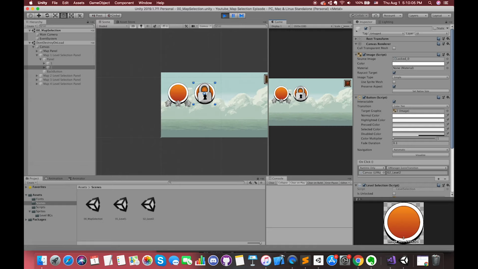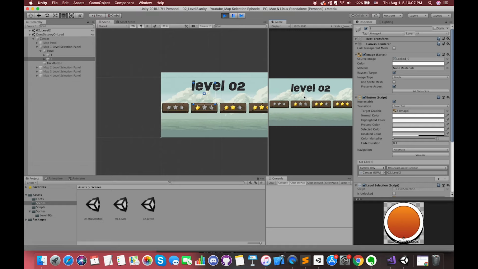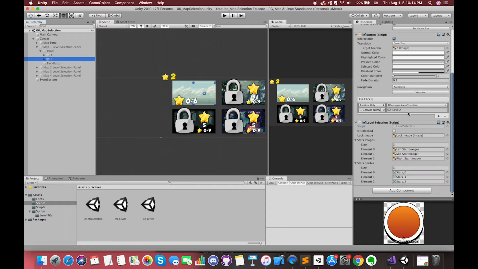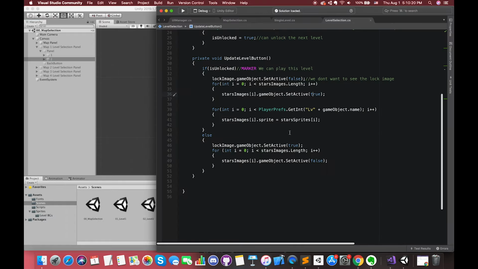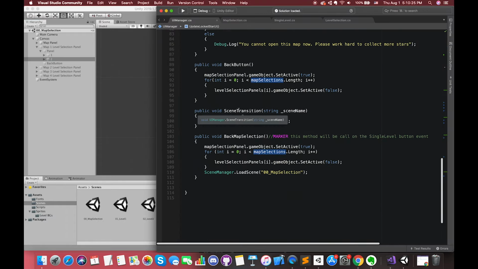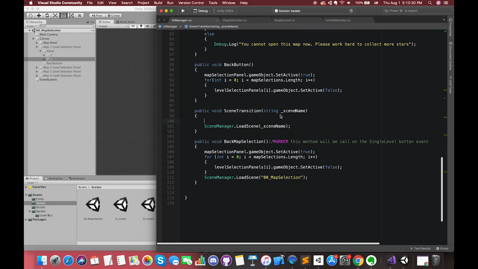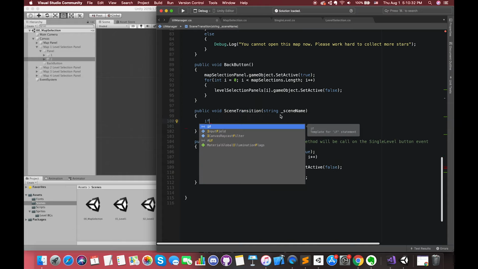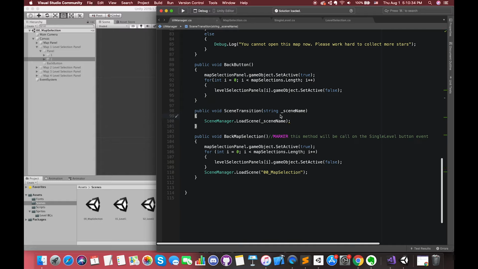However, we ignored one thing. When we press the second level button, we still can move to the second level scene even if this map is locked. So we have to add one if statement to restrain this method. Once this level button is unlocked, we can press this level button and move to the level scene.